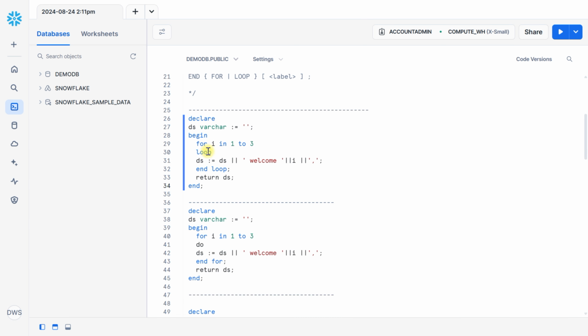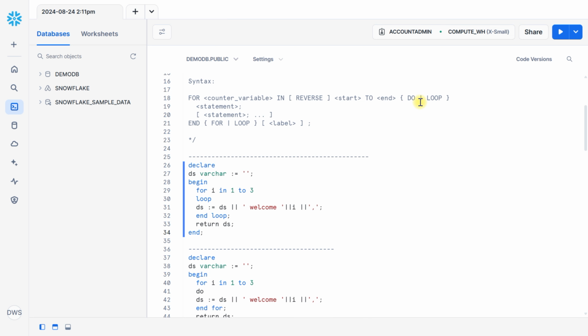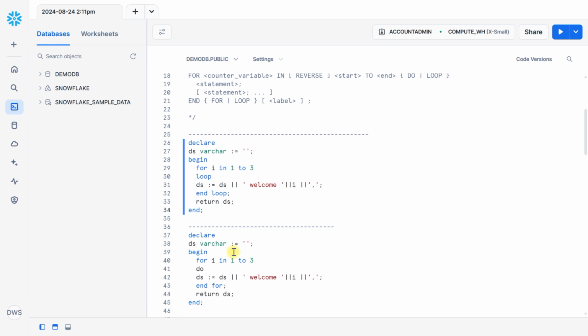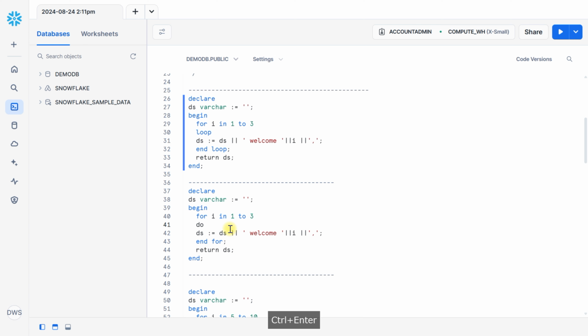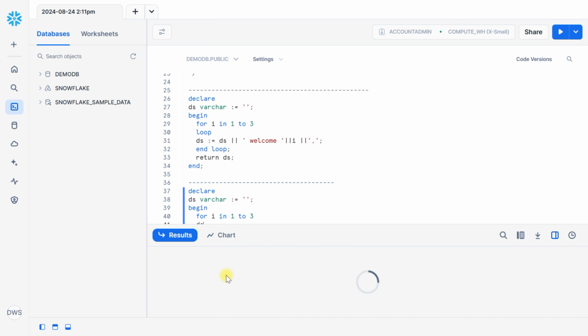Here, instead of LOOP, we use DO and end with END FOR. As we see, we can use either DO or LOOP in a for loop. If you use DO, then end with END FOR. If you use LOOP, then end with END LOOP. Both have the same syntax and return the same value.